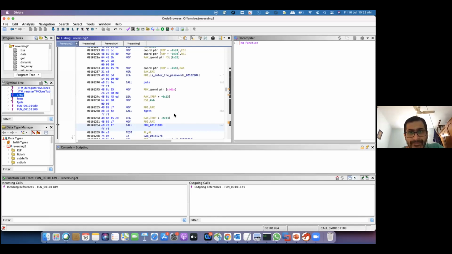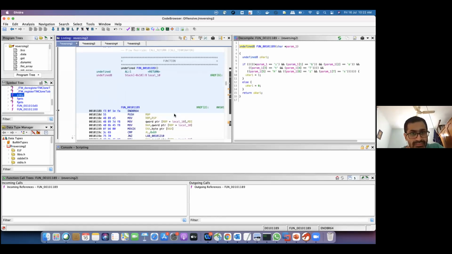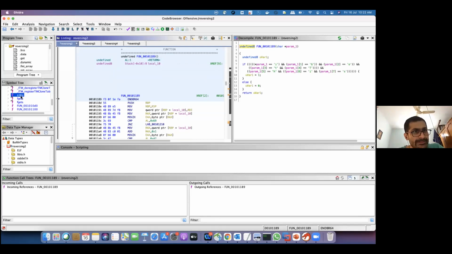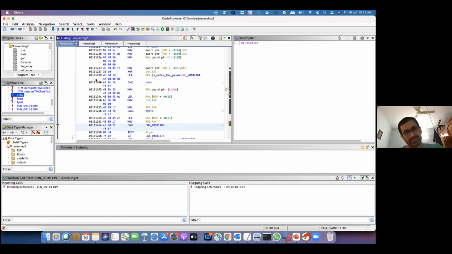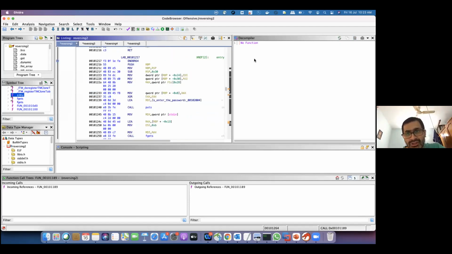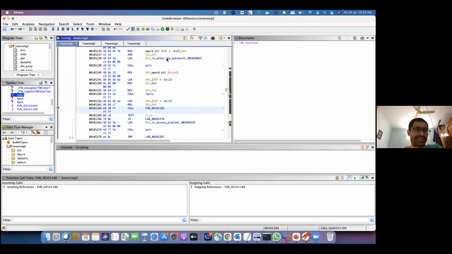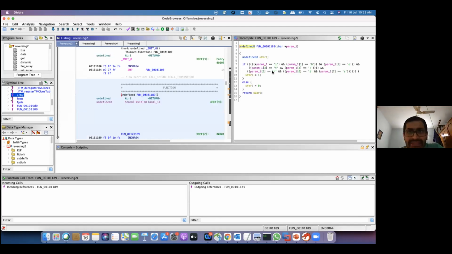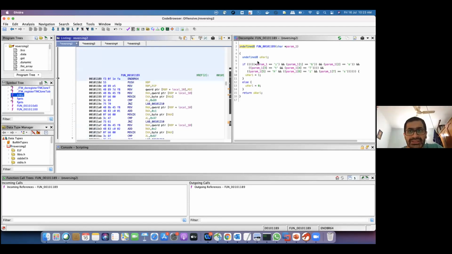1189. Okay, so I would show you again. If you want to go one instruction back, you can always click this arrow, this one back, one step back. As you can see, the reason I went to that function is because I was not getting any pseudocode. I saw that it's accepting an argument called enter the password. So I call this function 1189, and now I see some pseudocode being generated here.